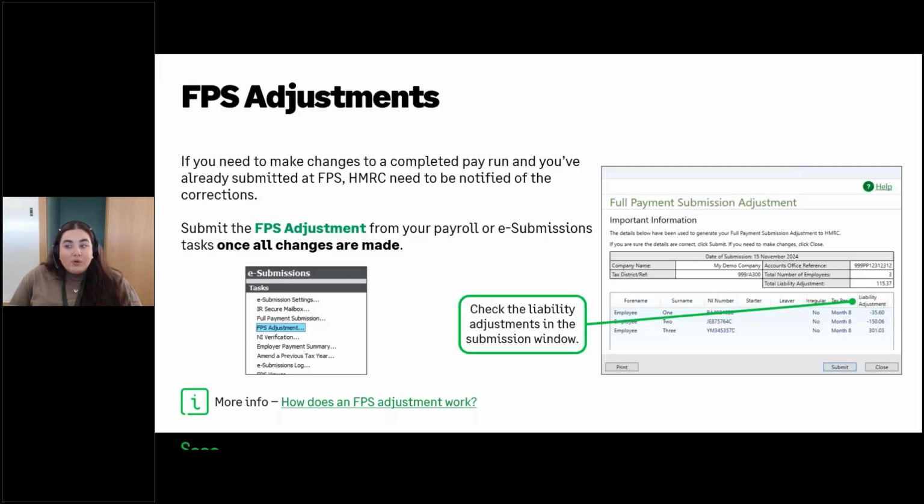So we know that payroll doesn't go smoothly 100% of the time. There are going to be times where corrections are needed and you've had to roll back or restore a backup to correct something in a payroll that you'd otherwise already completed. And that's completely normal. That does happen. But in that situation, of course, the FPS has already been sent and you can only send one FPS per tax period. HMRC do need to be notified of any corrections that you've made or any adjustments to the liability. So this is when you would need to send an FPS adjustment.